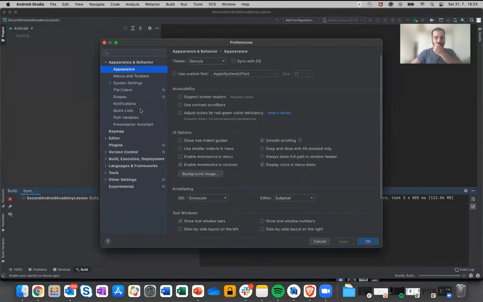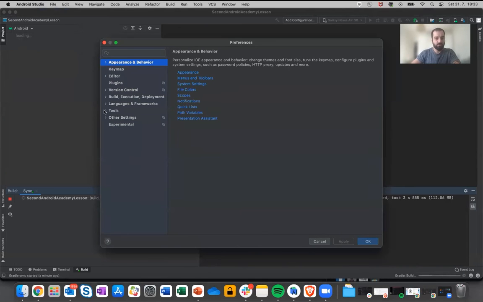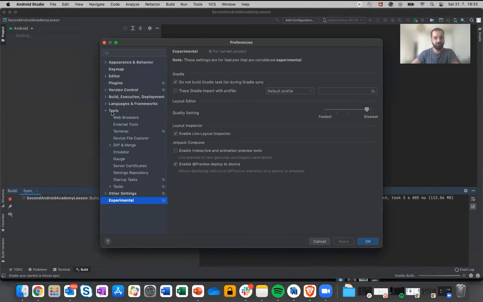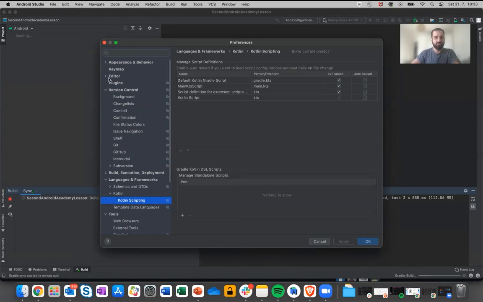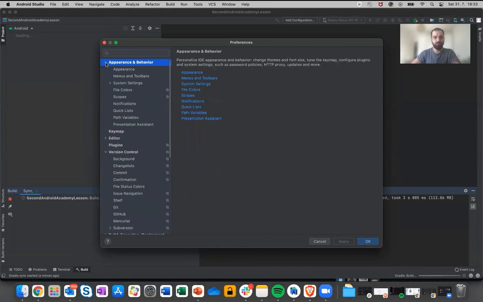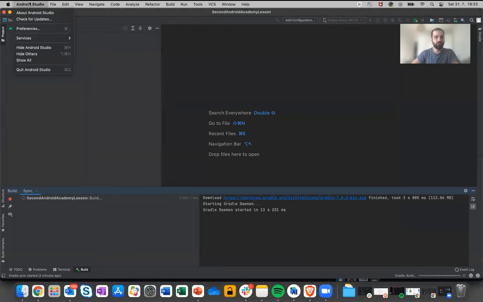Here, you can basically set anything: the colors of Android Studio, how it will appear to you visually, or you can check the tools, the emulators, or some experimental settings that are coming to Android, the languages, build versions, the plugins, etc. You can play with this obviously, but just know that it is here in the Android Studio tab.